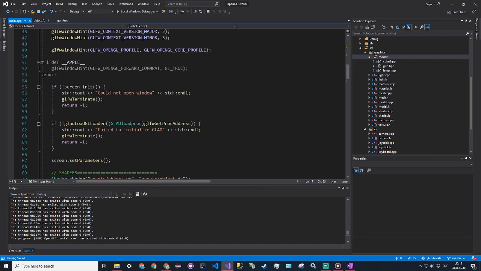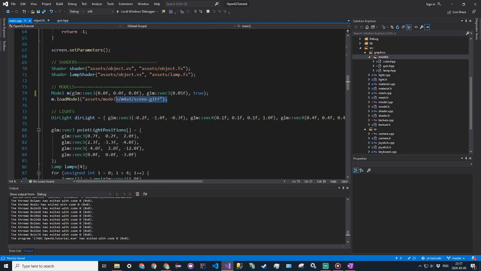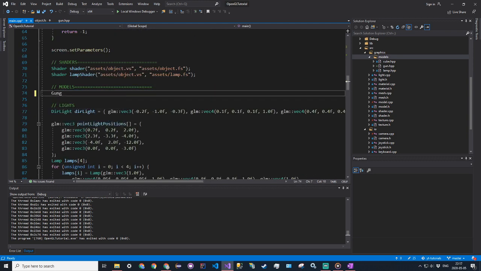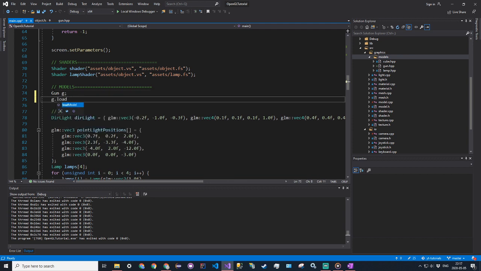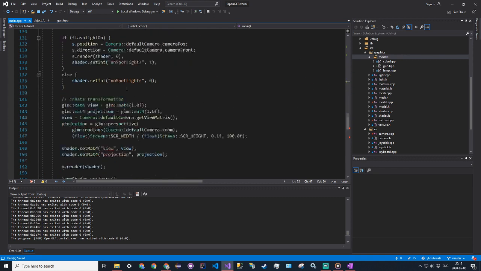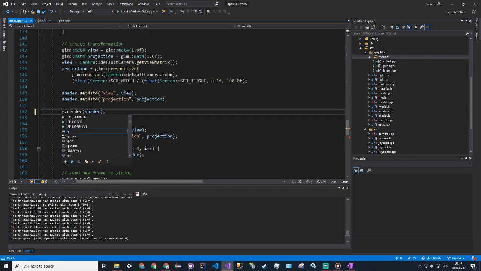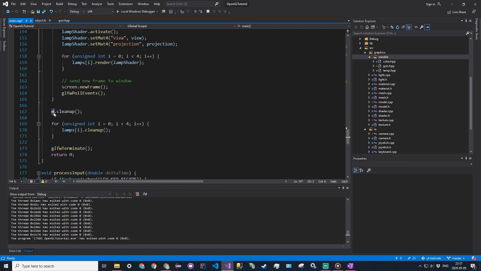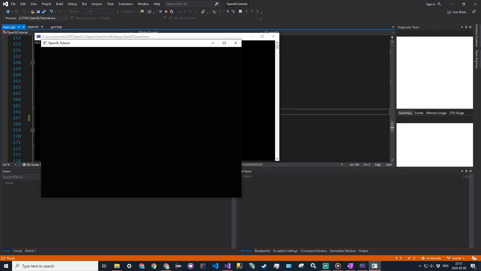All right, and then let's create the object. Let's replace this with gun g, and then g.loadModel, because that's an inherited method from the model class. And we're going to say assets/models/m4a1/scene.gltf. Then in the main loop, we have to render it, so g.render. And we say g.cleanup at the end instead of m.cleanup. Let's run this and make sure that it still works.